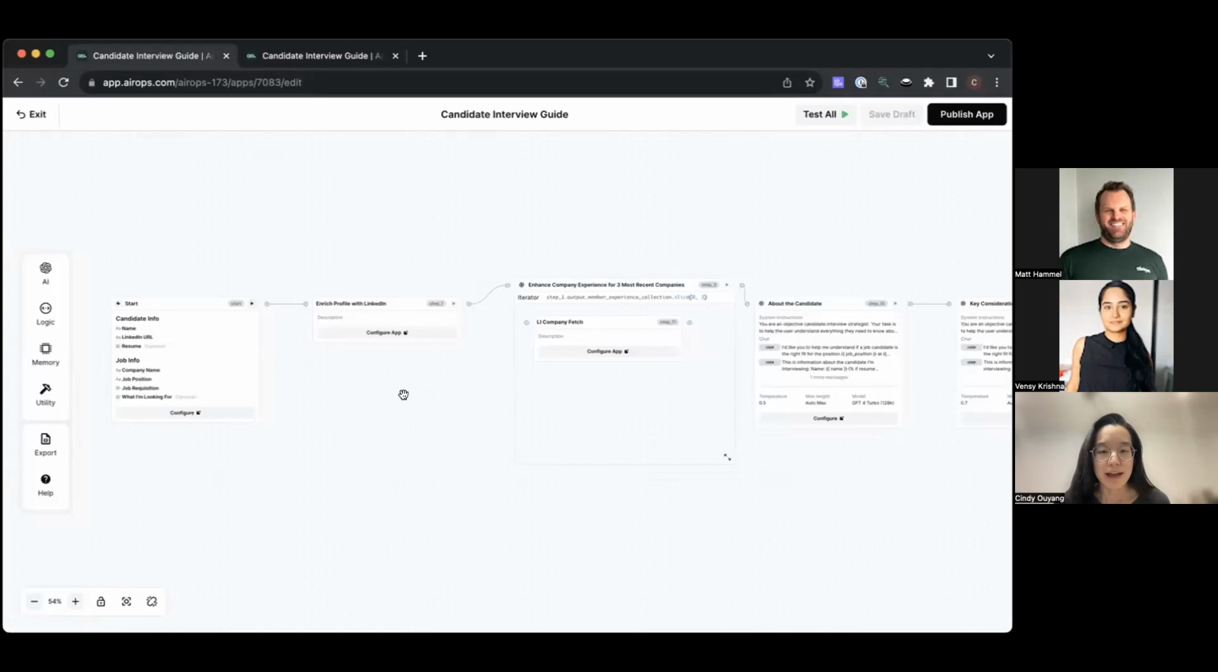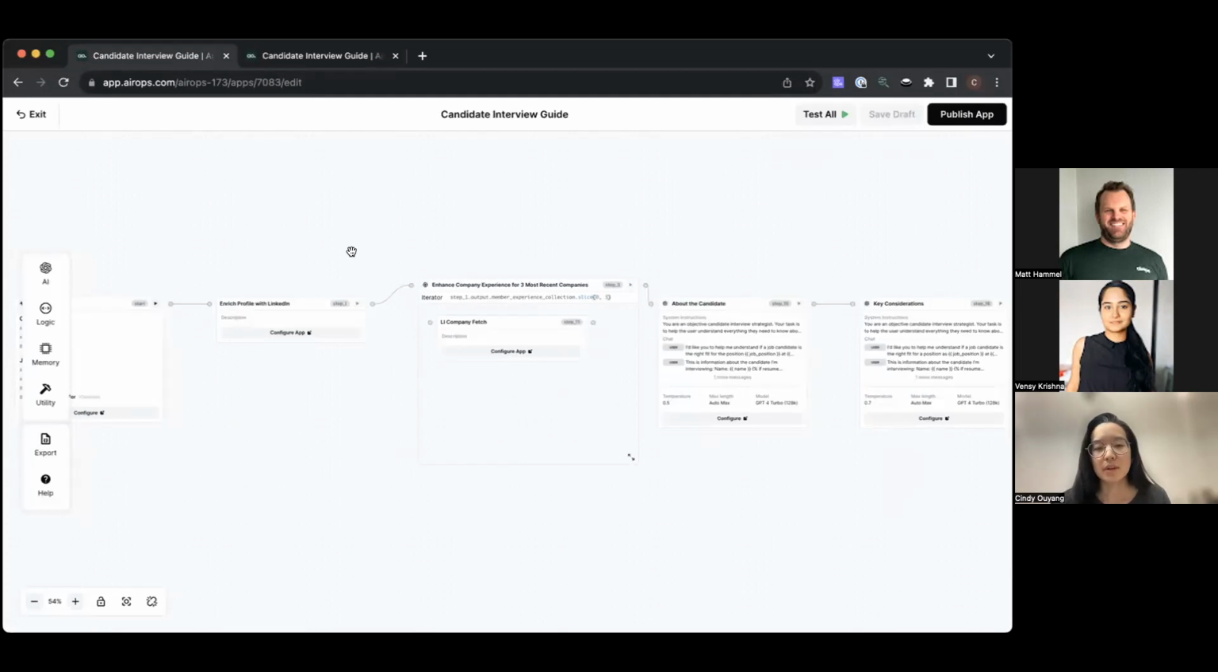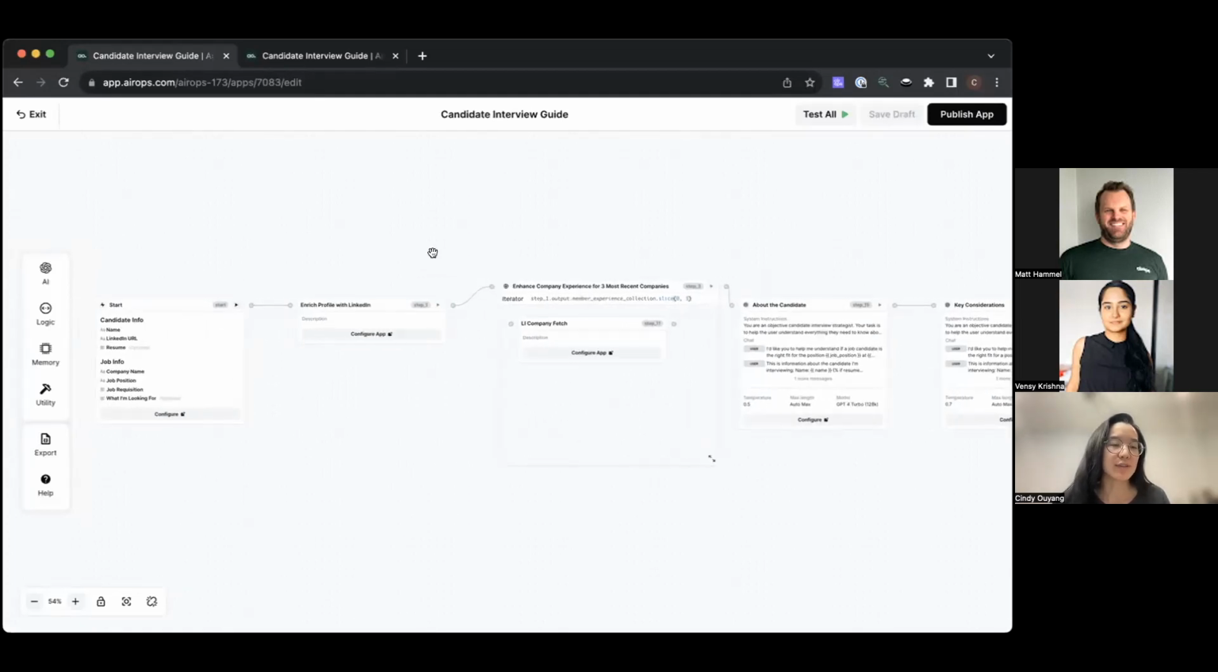So you can kind of imagine, hey, you're on an interview panel, you don't have a whole lot of time to understand who this person is or the specific requirements about the role. What this will do is basically give you the quick rundown about the person, as well as what you should really look out for in regards to the role.